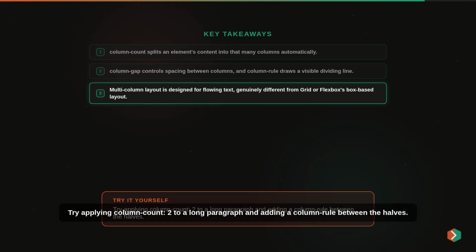Try applying column count to a long paragraph and adding a column rule between the halves.